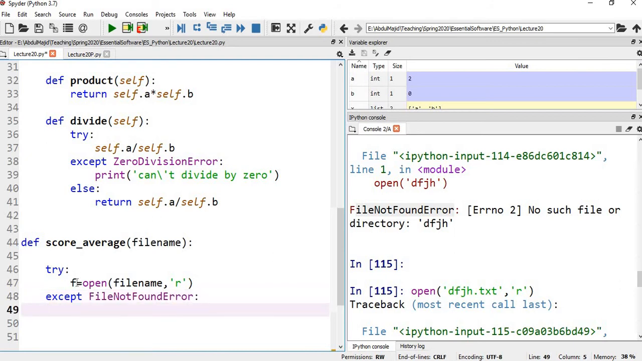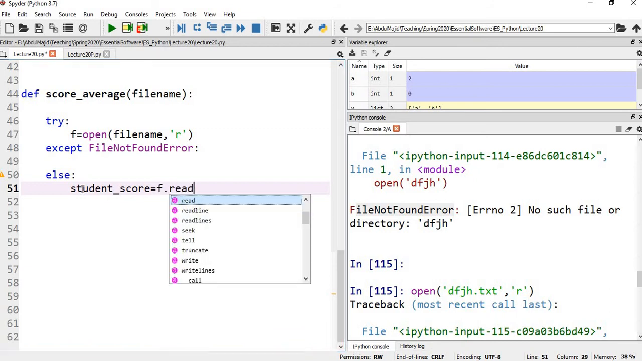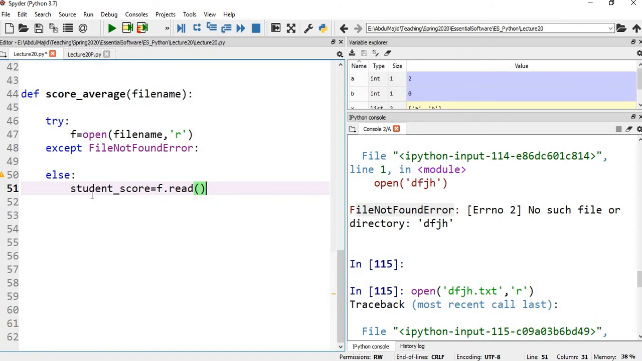And if we are able to successfully open this file, then we want to go in the else block. If we are able to open this file, then we want to read the data from this file, and we are going to store that data in a variable student_score, and we can use this read function to store the entire data at once in student_score. But remember, when you use this read function, the entire data is retrieved in the form of one string.